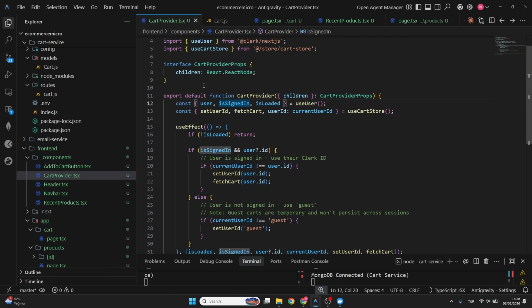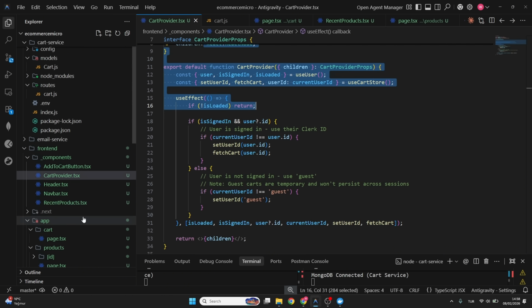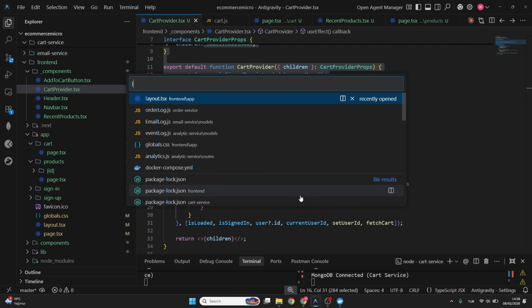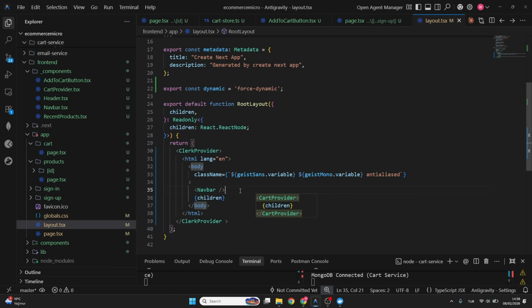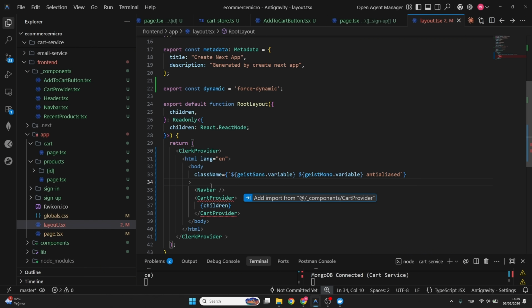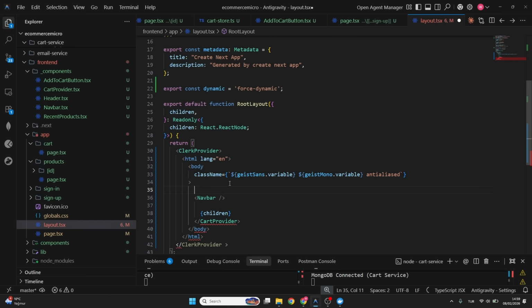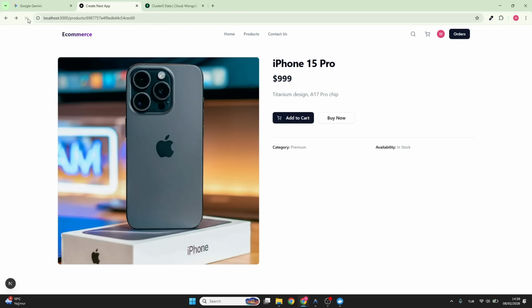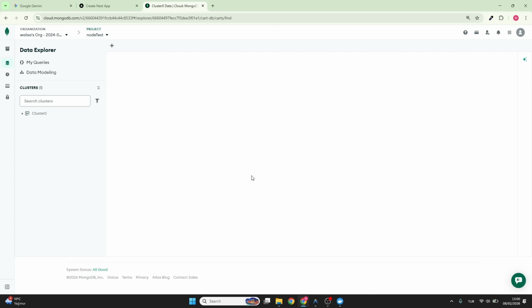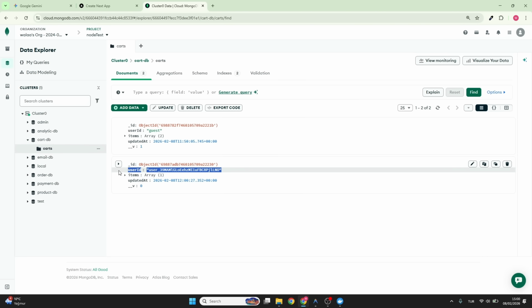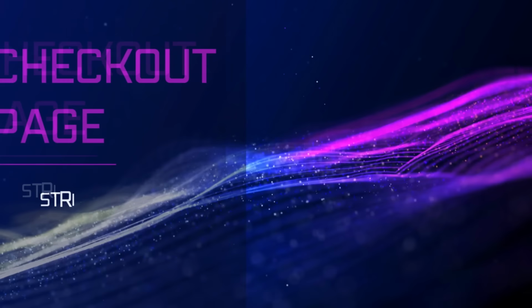Okay, now this is everything inside cart provider. Let's go again to the layout to wrap everything inside cart provider. But let's wrap it before the navbar and import it. Refresh the page. Let's add anything to cart. Refresh MongoDB here. And as you can see here, the user ID now is coming from Clerk.